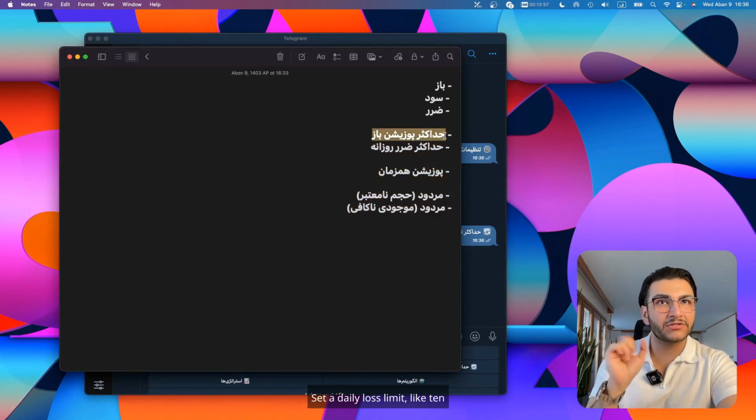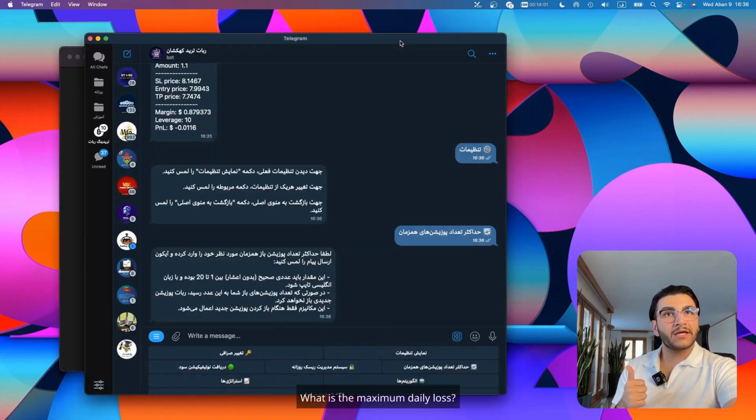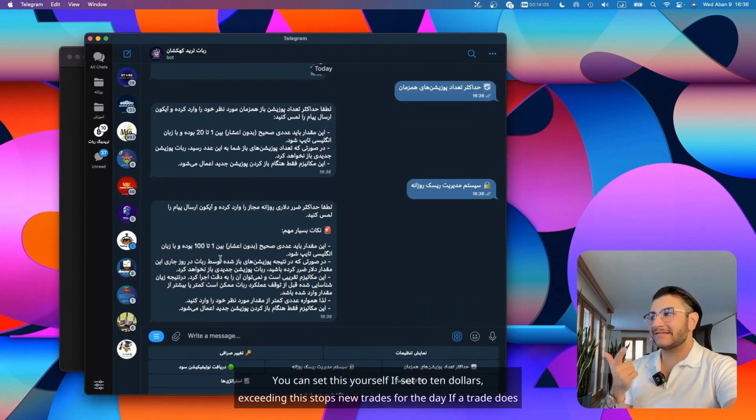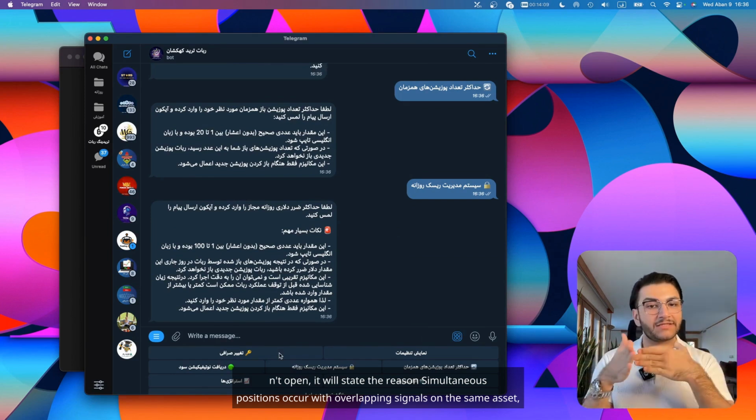Set a daily loss limit, like 10. What is the maximum daily loss? You can set this yourself. If set to $10, exceeding this stops new trades for the day. If a trade doesn't open, it will state the reason.